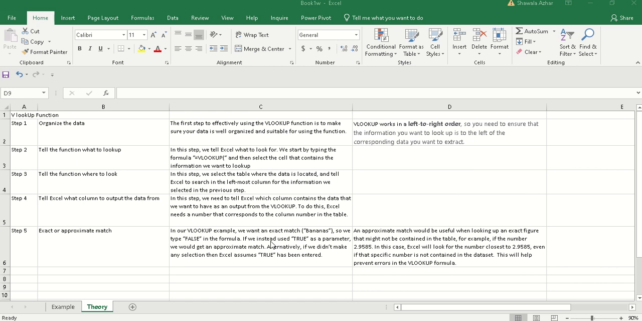An approximate match would be useful when looking up an exact figure that might not be contained in the table. For example, if the number is 2.9585, in this case Excel will look for the number closest to 2.9585 even if that specific number is not contained in the dataset. This will help prevent errors in the VLOOKUP formula.